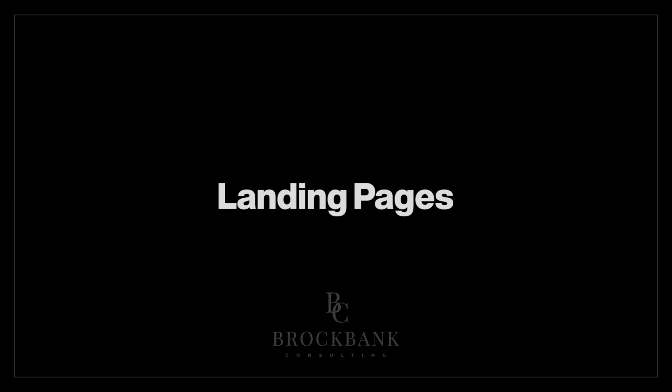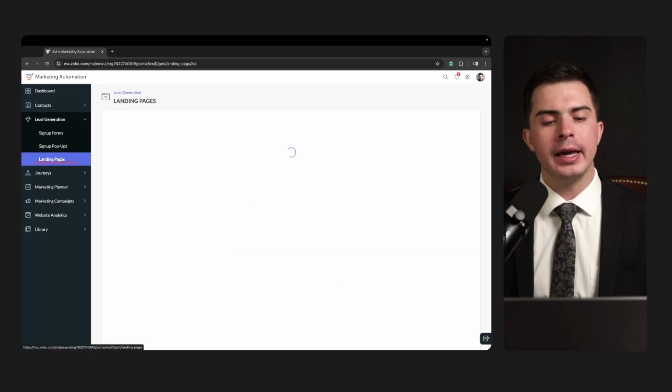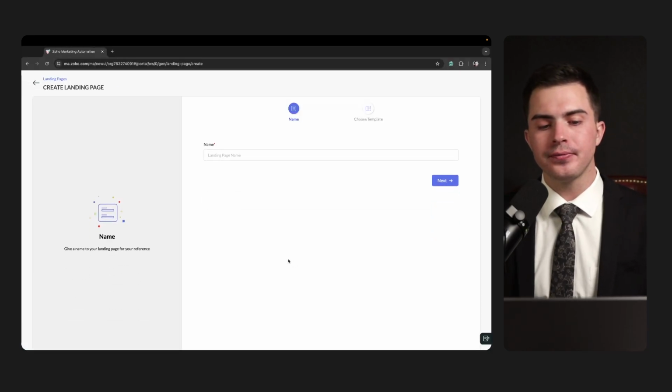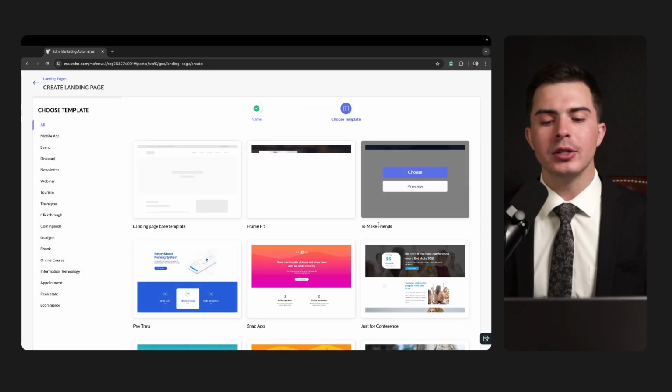How do you create landing pages in Zoho Marketing Automation? When you go to the application, you'll see under lead generation, there's a section for landing pages. And you can create a landing page by going to the create a page button. We'll just give this a name, demo. And I'm going to show you the different templates that are available here.